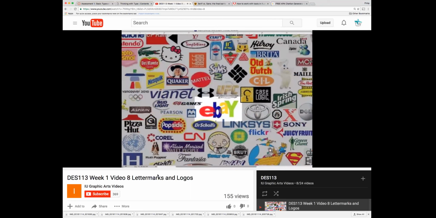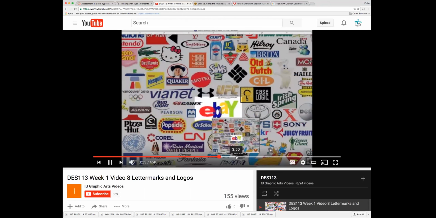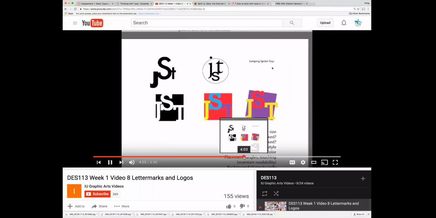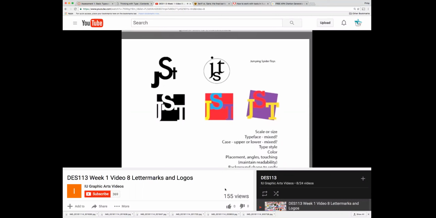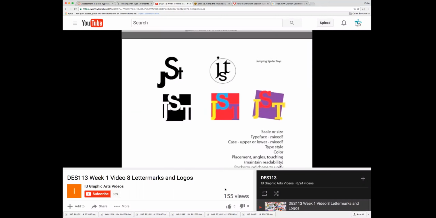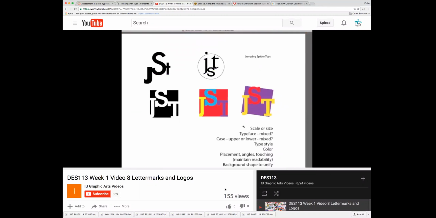The last logo we're going to look at here is a logo for a toy store, Jumping Spider Toys. And here I have worked a little bit with the letter forms to express some of the things you can do to make this successful for you. And I'm going to make this a little smaller so we can see the screen. JST, the three letters of the company, are treated in a couple of different ways.